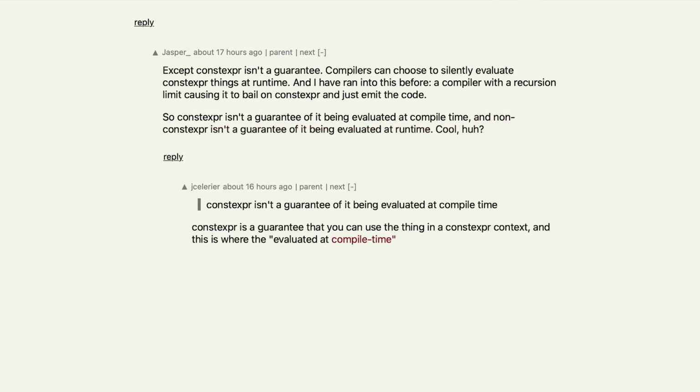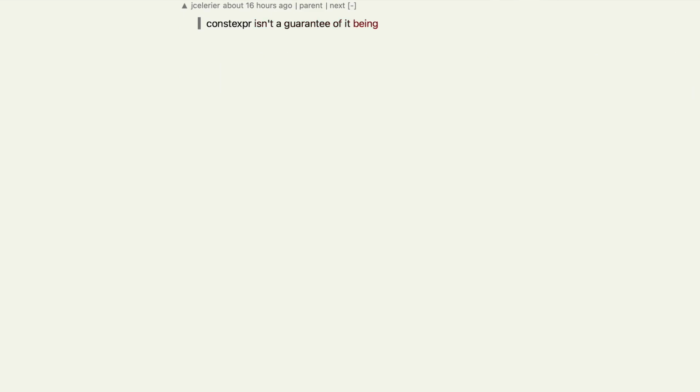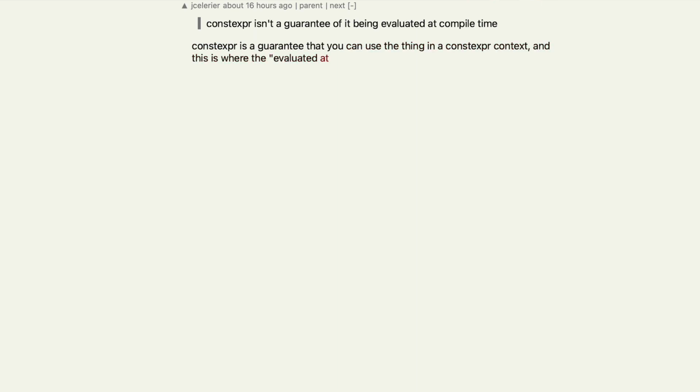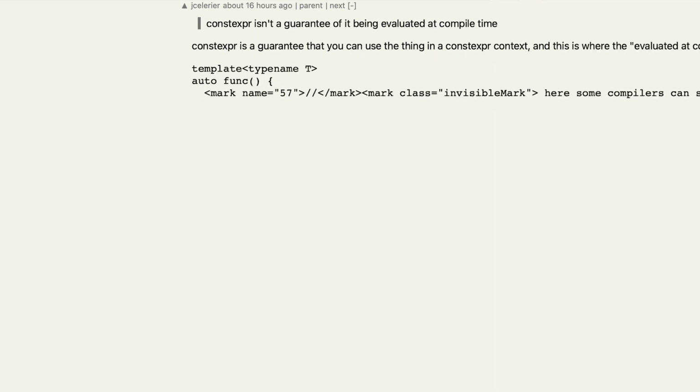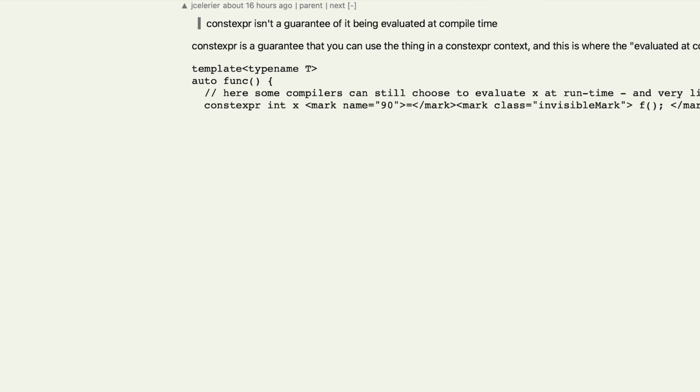Cool, huh? constexpr isn't a guarantee of it being evaluated at compile time. constexpr is a guarantee that you can use the thing in a constexpr context, and this is where the evaluated-at-compile-time guarantee can come from. Template auto func: here some compilers can still choose to evaluate X at runtime, and very likely all of them if no optimizations are enabled. constexpr int X equals F.